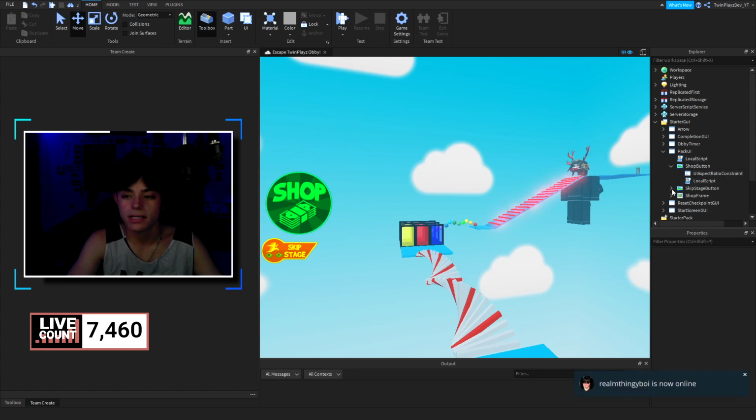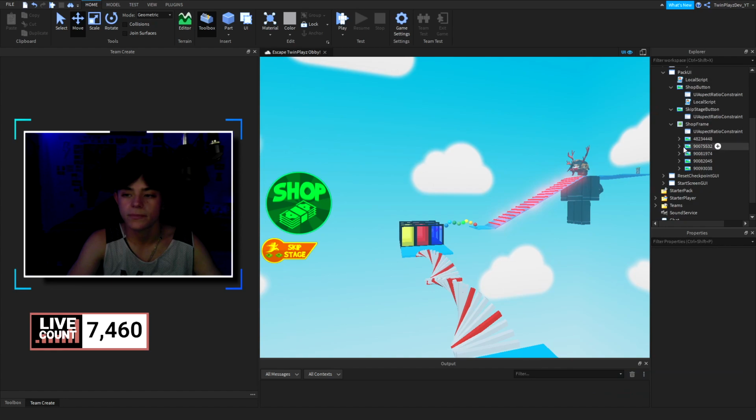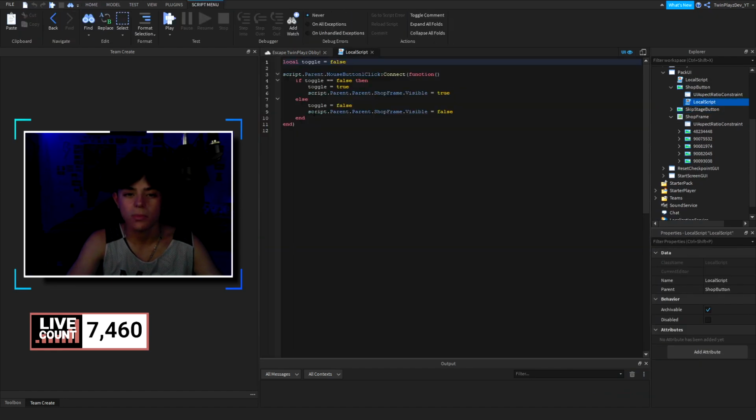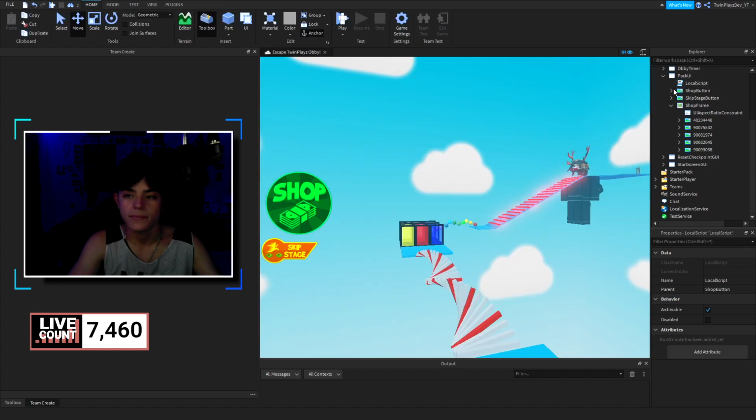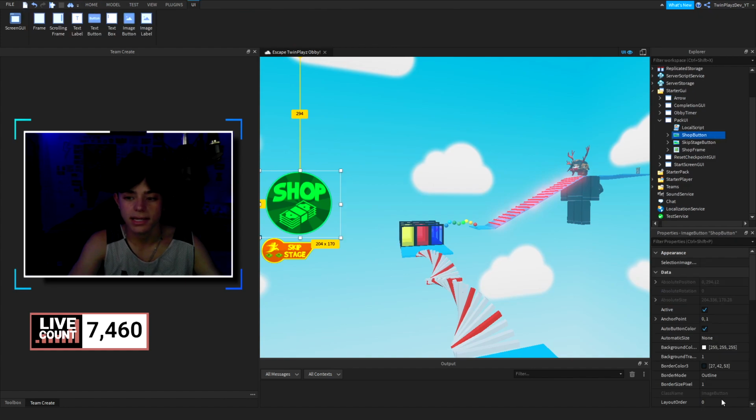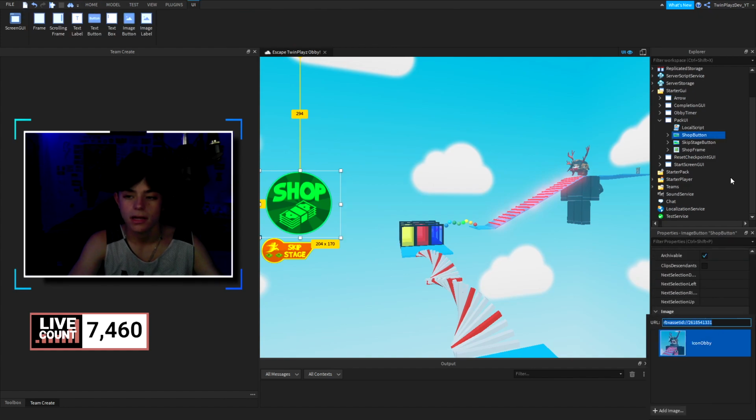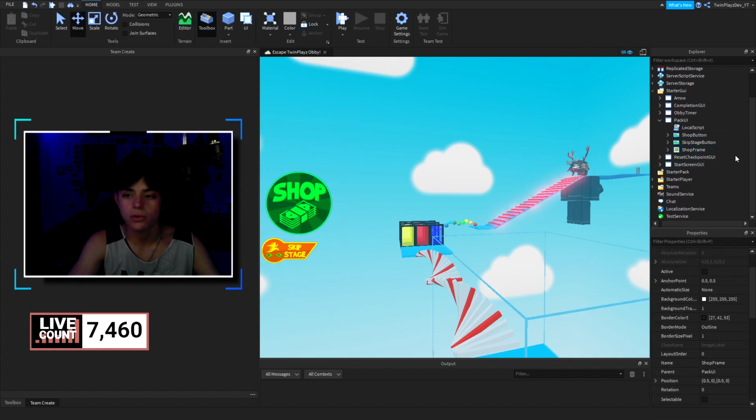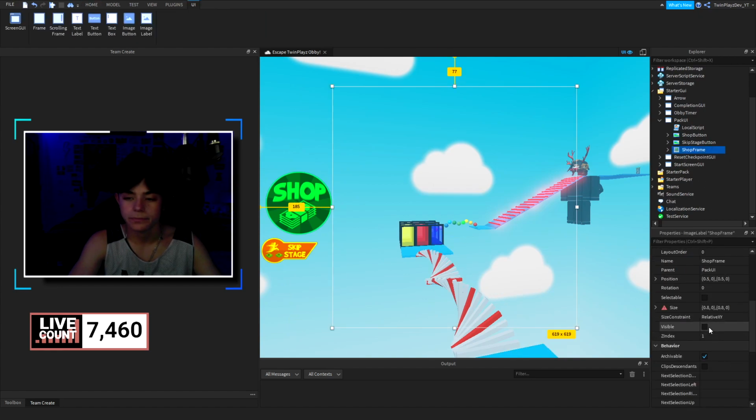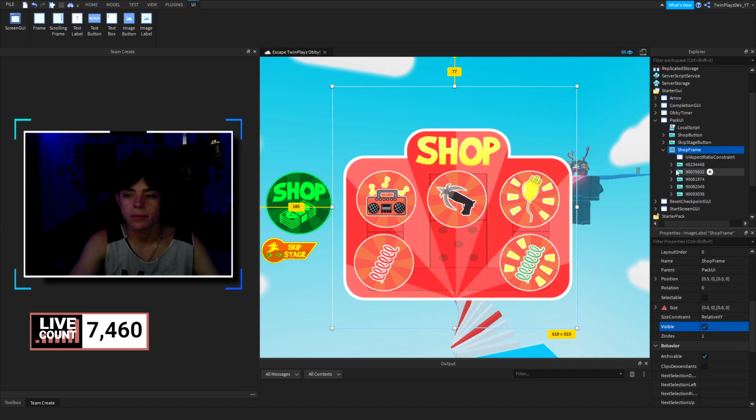We have the shop button, skip stage button, and then the shop frame. The shop button, it just opens the thing, so if toggle equals false, then it's going to put it on true. Now if you want to change the way these look again, like I said, just go to image down here. You can change them all you like, so pretty cool. And then we have the shop frame. Same goes for this, you can change them all you'd like. Just make sure to turn them off or on.